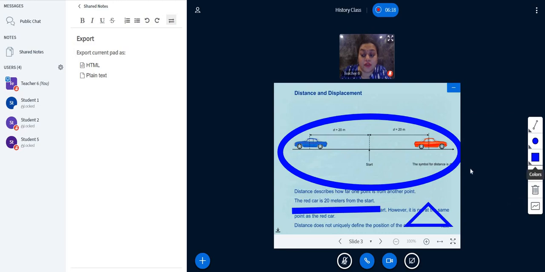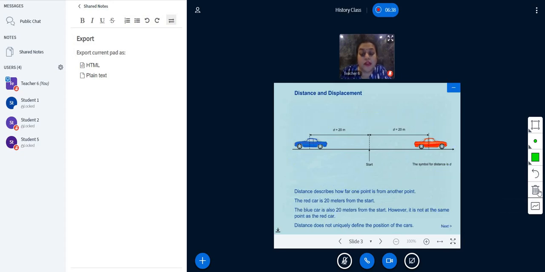In case I want to change the color, I can change the color. I can change the size. I can put a square. If I want to delete something or undo something, I can click on this. It will undo the most recent one. If I click on the recycle bin, it will delete whatever activities I've done on my screen.